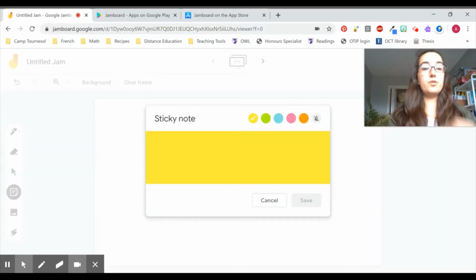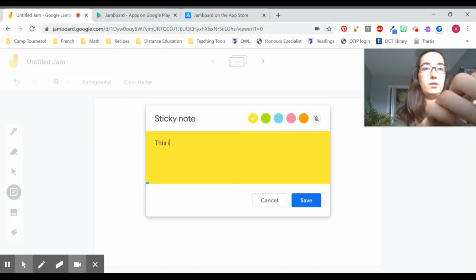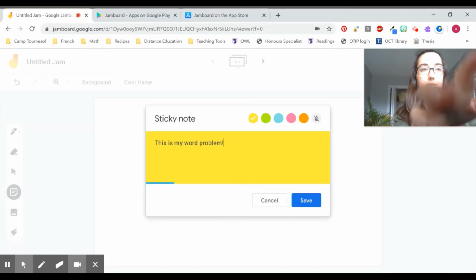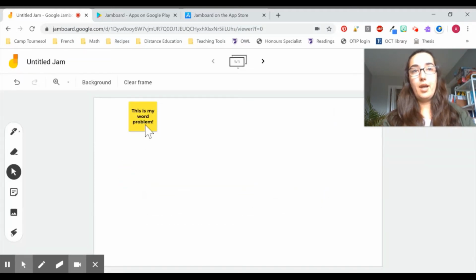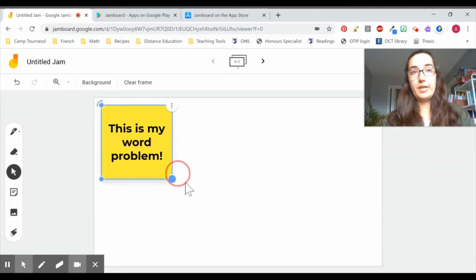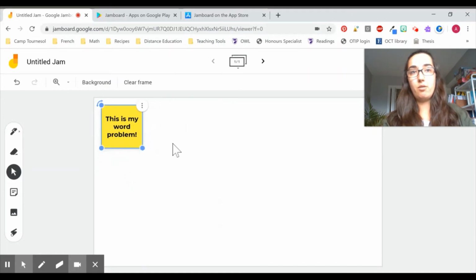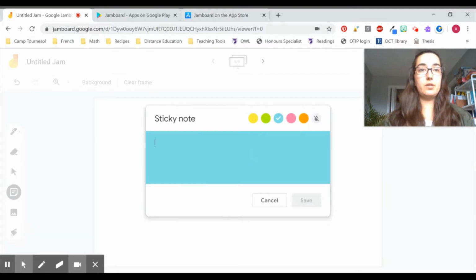Sticky notes are also really useful. Let's say I need to do a word problem. I type it out, and now I have access to my word problem right here. I can make it as big or as small as I need, or I can delete it if I don't need it anymore. Very useful. Let's bring it back and let's do this one in blue.